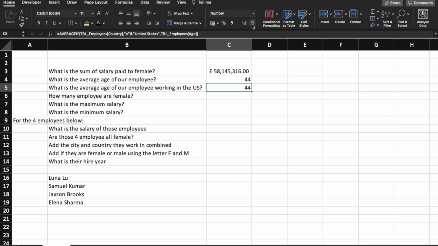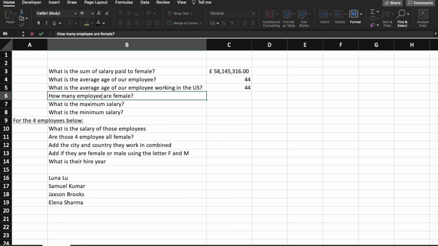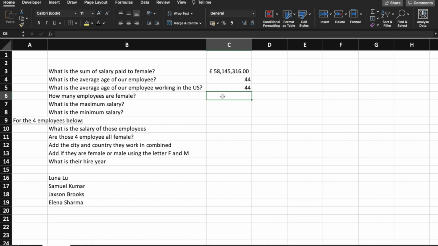The COUNTIF formula helps you count the number of cells that meet certain criteria. For example, you could use this formula to count the number of times a certain keyword appears in a document, or how many employees here are female. So we're going to do a count, and we're going to do a COUNTIF.